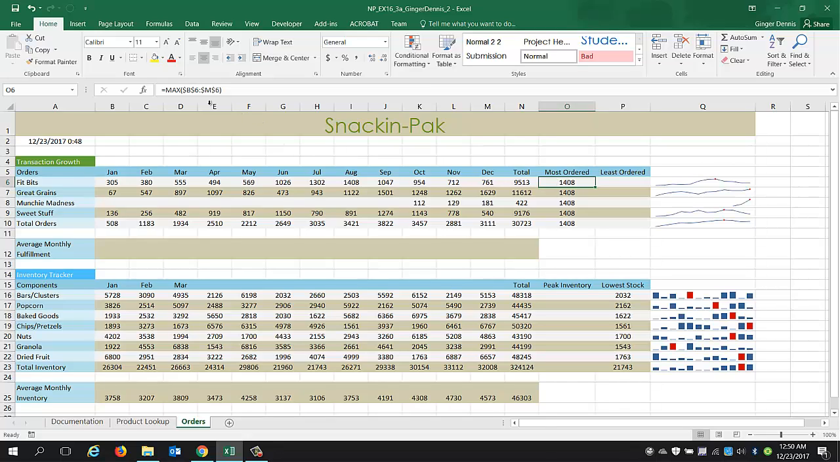In cell O6, we can look in the formula bar and we see that it's showing the max function using the range B6 through M6. So that looks like it's correct for Fitbits. Let's look at the formula in the next row down for Great Grains. It's showing equal max B6 through M6. So it's getting the max from the row above it, from row 6.